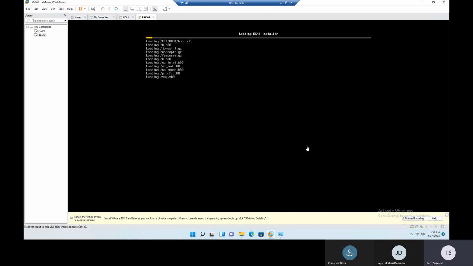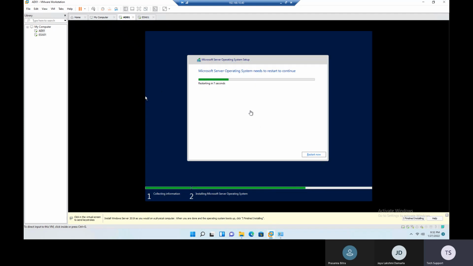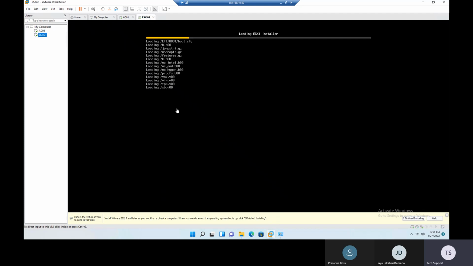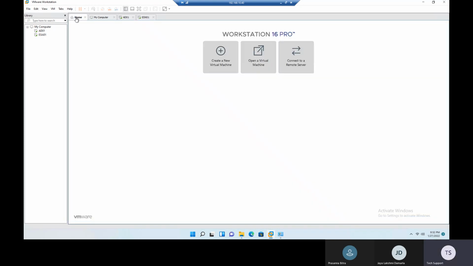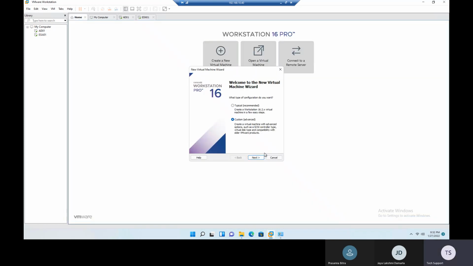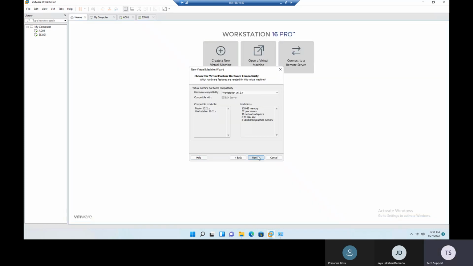If your mouse is not released, just remember to press Ctrl Alt to release your mouse when you are working on the virtual machine. In the meantime, let's monitor the AD. AD is still going on and ESX1 also going on. And now I will start ESX2 also. Now click next, next. I will install later.